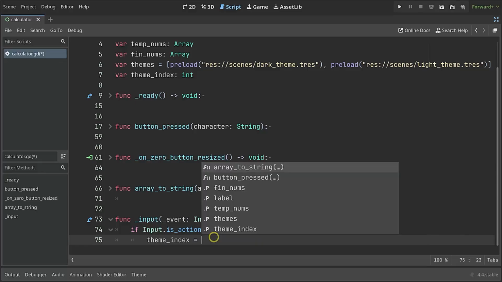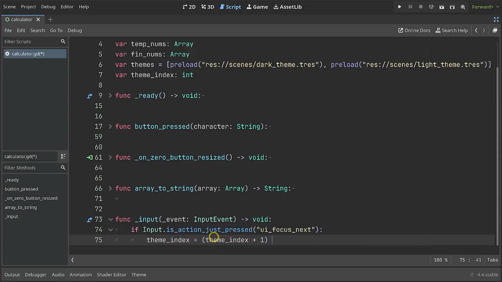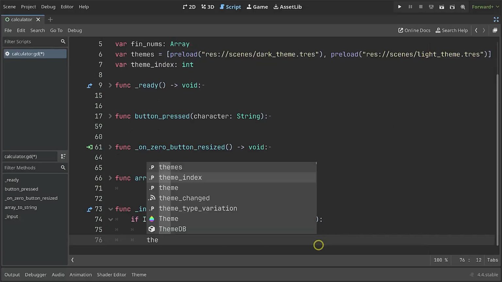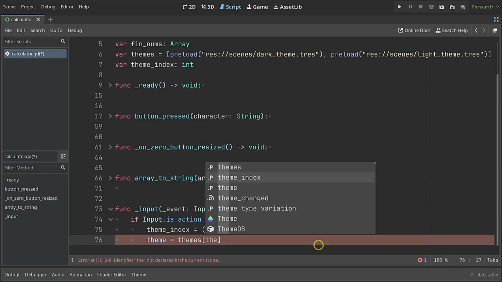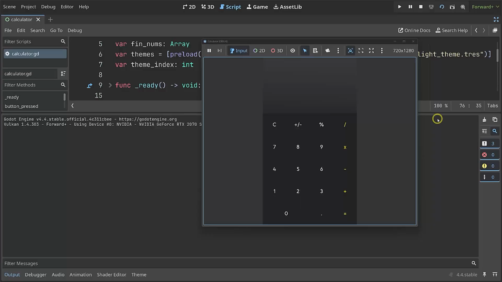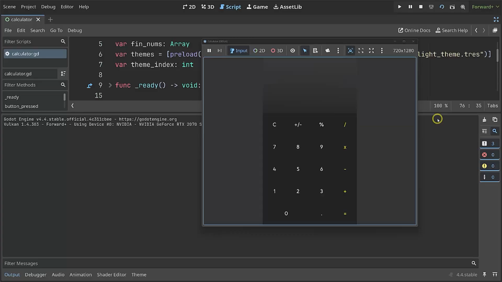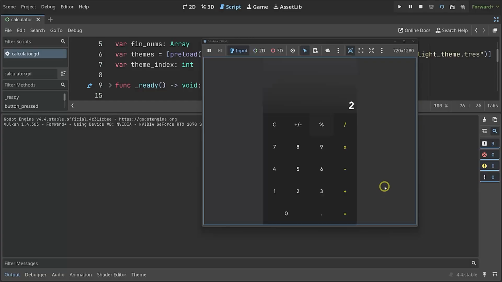To avoid that, we want to assign a new value, which is going to be theme index plus 1, and then mod 2. Or the length of this list if you have more entries. Once you have that, we simply want to get the theme of this node, then assign themes with the theme index. And then we are good to go. Let's try. We are starting with the dark theme, and if I press tab, we are getting to the light theme. And that is working perfectly. Functionality-wise, all of this is also working totally fine. So we are good to go.